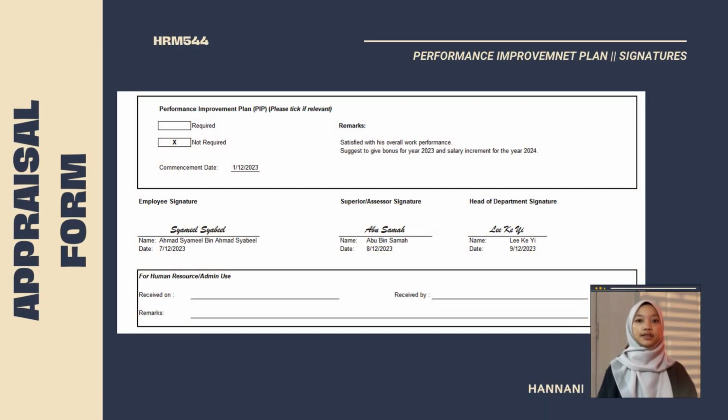Hi, I'm Hanani Iza. So, we're moving on to the column Performance Improvement Plan, PIP. This part will be filled by the employer. As we can see, Abu bin Sama as an employer stated Ahmad Shamil did not require this plan because his work performance is satisfactory. Besides, he suggests giving a bonus for 2023 and a salary increment for the year 2024 for Shamil. As we can see below, the comments are filled in by the employer on 1st December 2023.